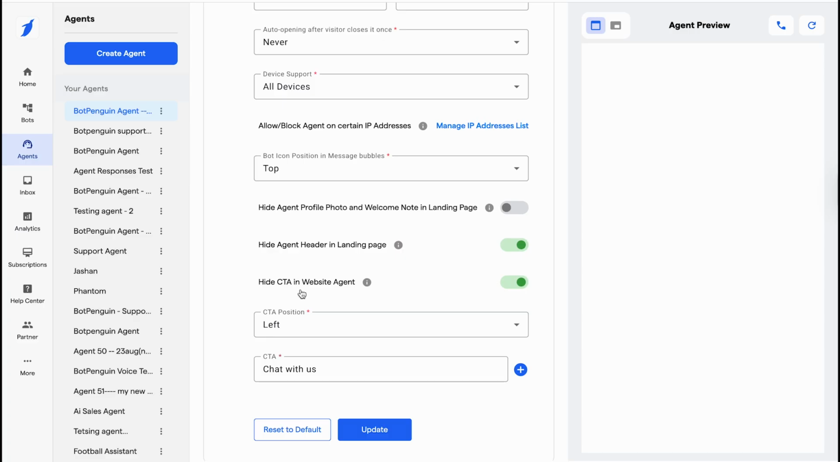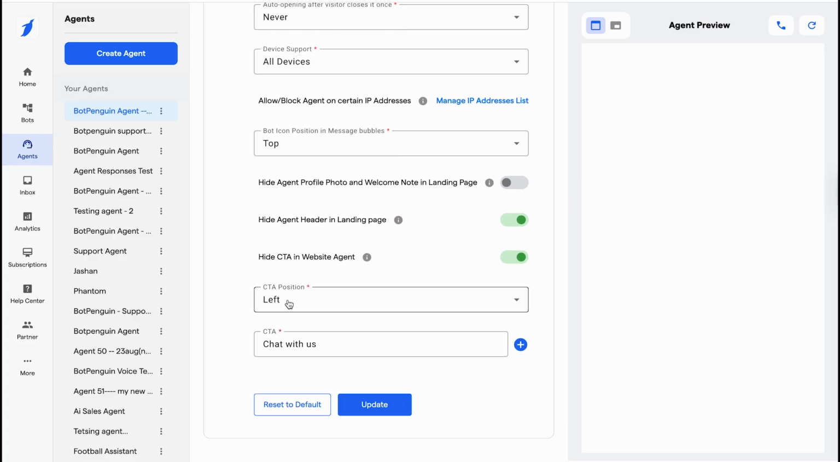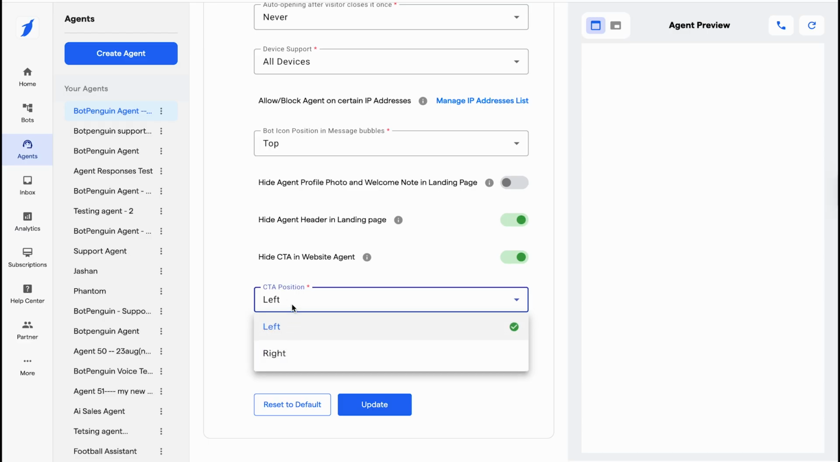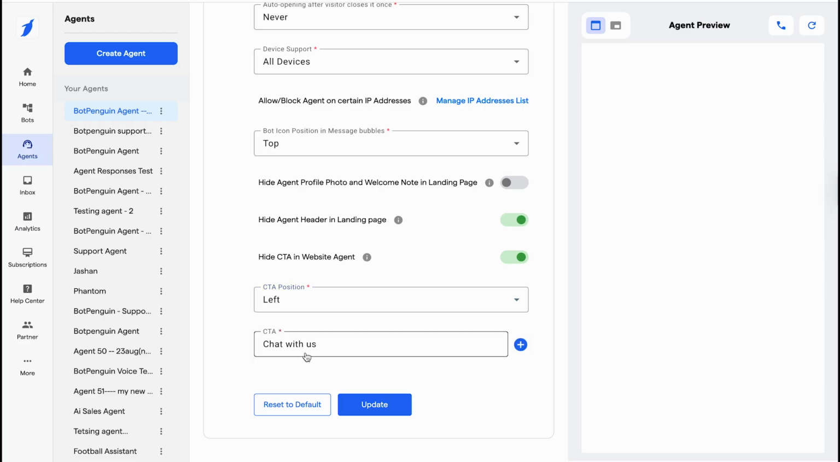And hide CTA, call to action button in website agent. And you can decide the CTA position, left or right, from here. And lastly, you can set the CTA text from here, like chat with us. You can edit it as per your requirement.